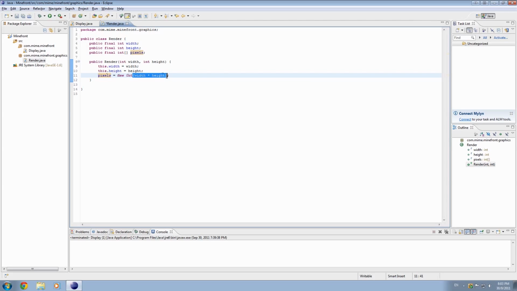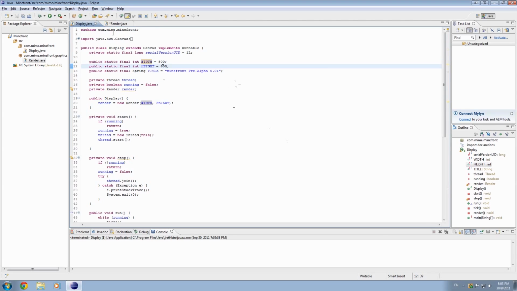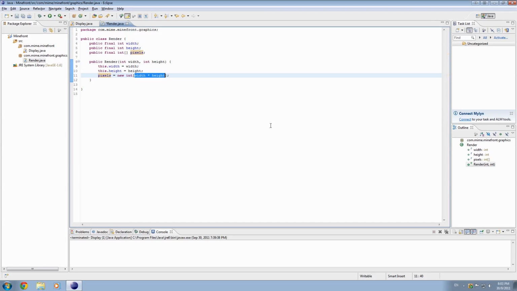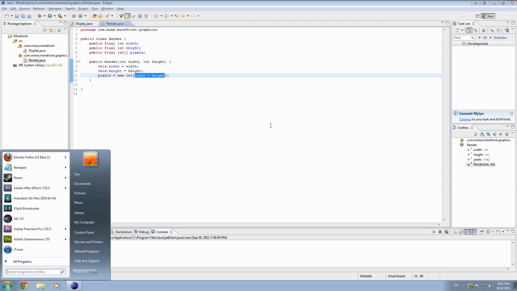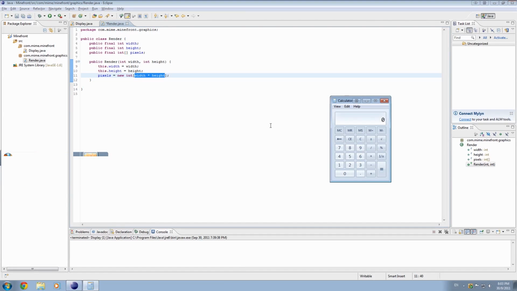And out of the pixels, we're creating the array. So we're creating a large number of variables, and the number of variables we're creating is width times height, which is 800 times 600. 8 times 6 is 48, about 480,000. Let me just check that. 800 times 600. Yeah, 480,000.